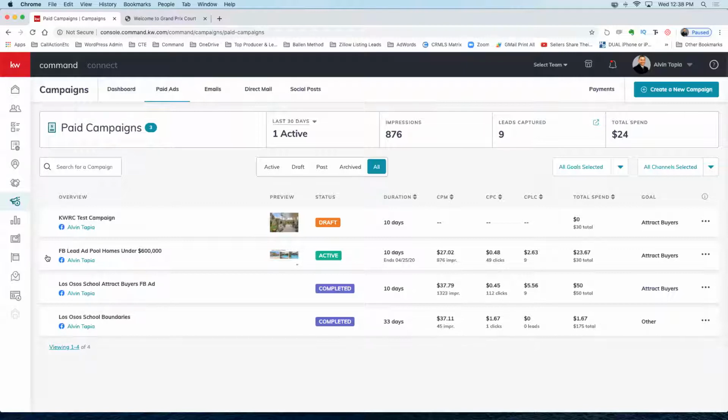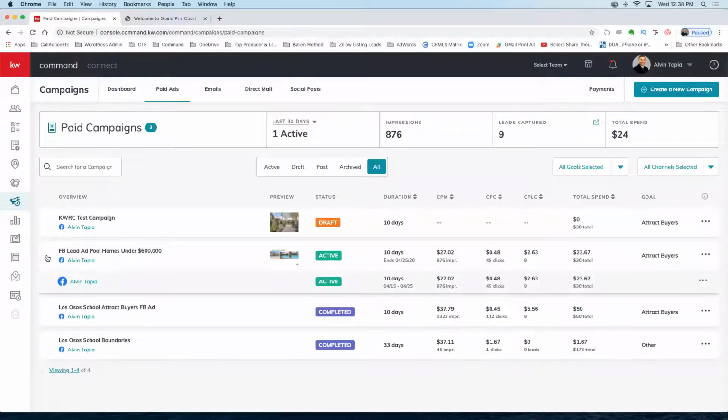And here's the proof. I'm going to show you this ad right here. This is the ad campaign that I'm running right now. And you can see that it's had 876 impressions, which means it came across 876 people's Facebook pages. Out of those 876, 49 people clicked on my ad. And out of those 49, 9 people clicked all the way through, which then they became a captured lead.